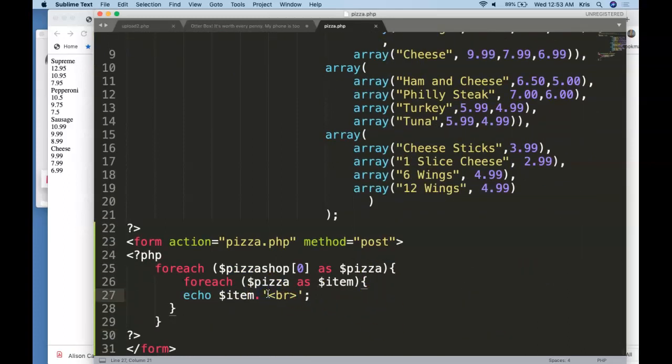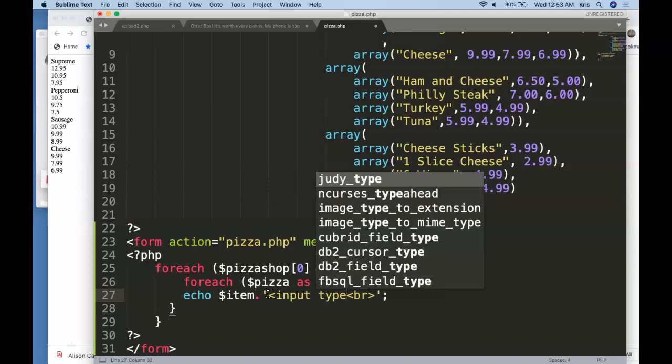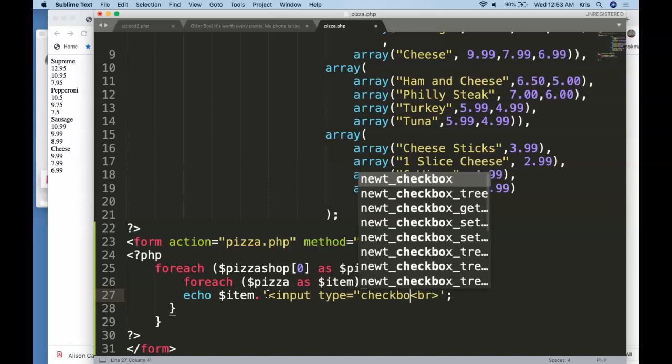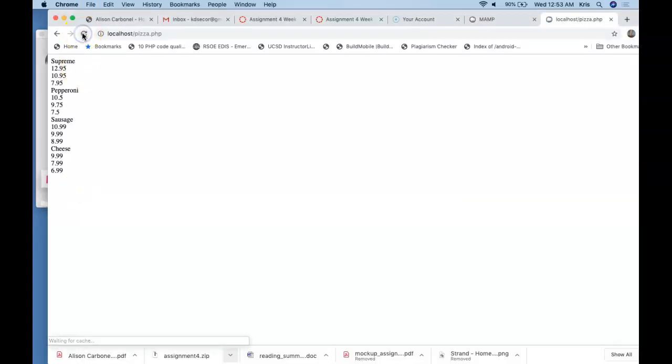we could echo a checkbox. Something like, let's do supreme and just have, I don't know, input type equals checkbox. Something like that, you know? And just start there. I didn't even have a name there, but let's try it. Okay, so now we have checkboxes next to them. Well, that's kind of cool, right?